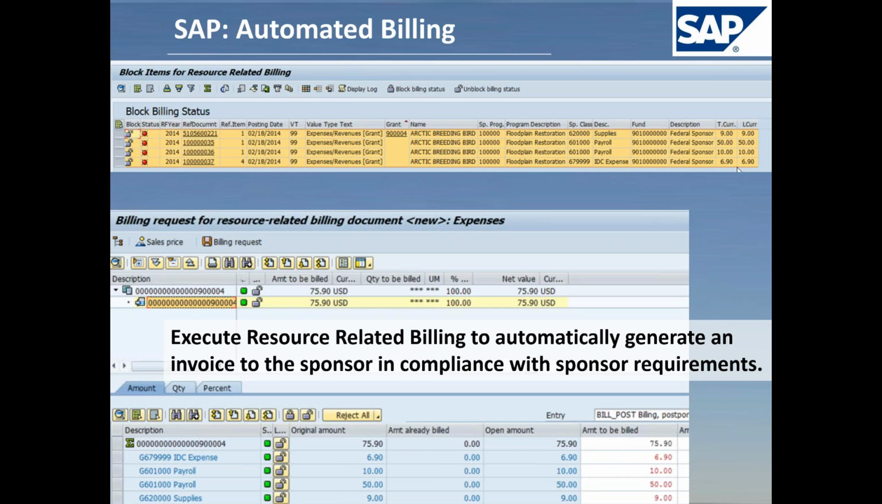So after that's done, you can execute resource-related billing automatically to generate an invoice to a sponsor in compliance with their requirements. So it's heavily integrated with your grant.